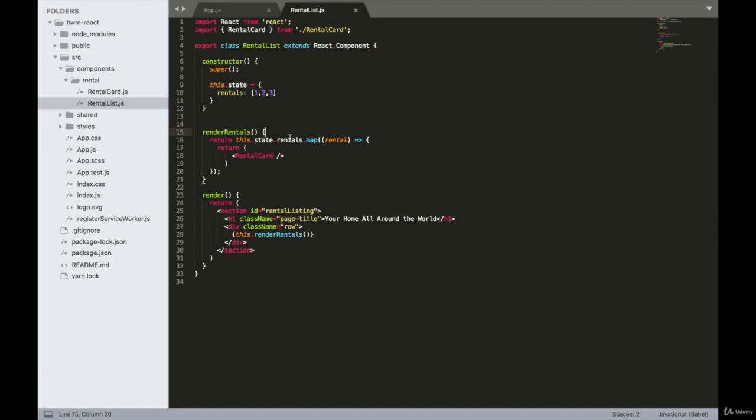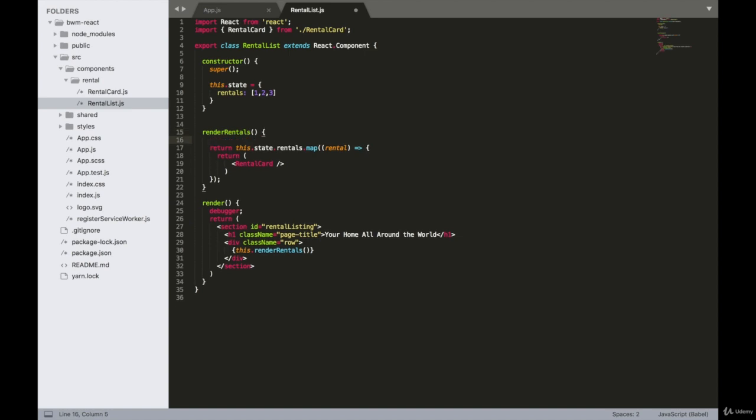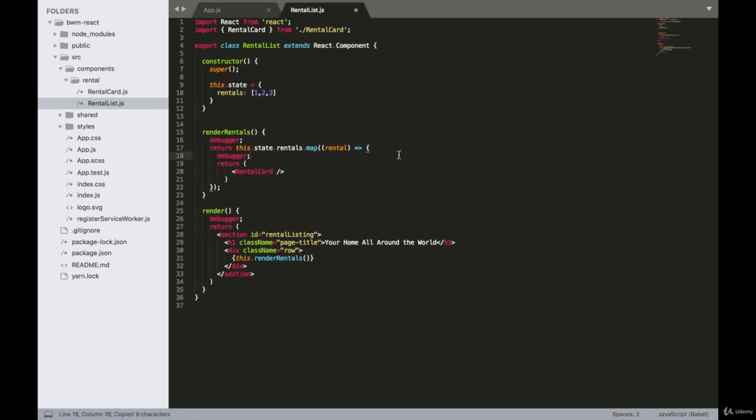Hey guys, welcome here. In the last lecture we created the rental list component, and in this lecture we'll continue with state, props and the render function. So let's start. Inside the render function, let's place the debugger like this, and I will place one debugger inside of render rentals, and one inside of this iteration, just like this.